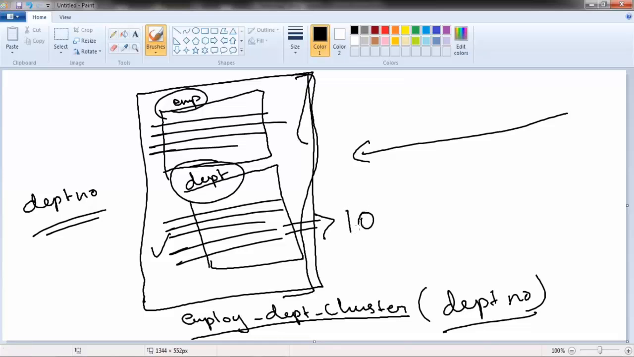We'll get the department number as 10, and also we'll get the employee details directly because the employee table is also residing in the same cluster, and we'll have the output as whatever employees are residing in the location or department number 10. That is how clusters will work inside the database. This is an eagle eye view regarding the clusters.